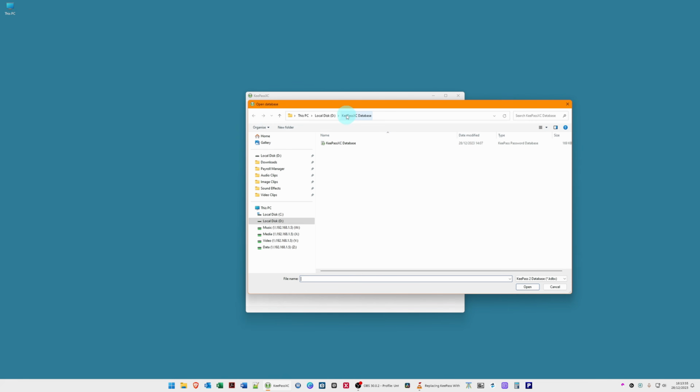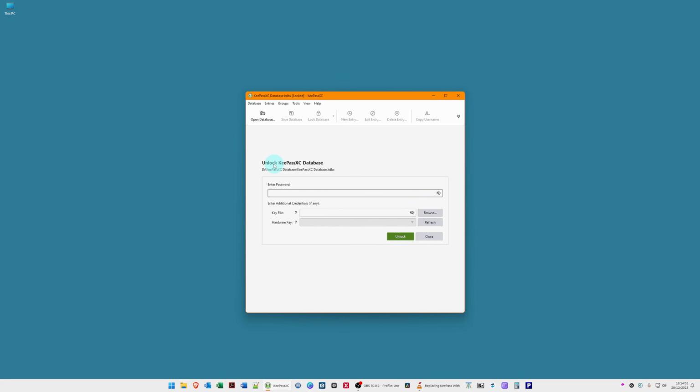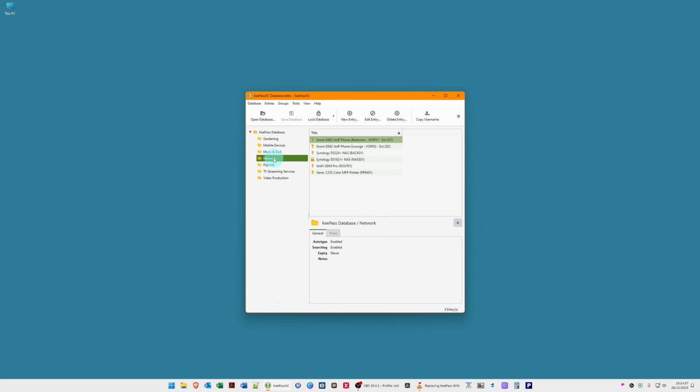So what we'll do is browse to our KeePassXC database folder, which we created, and then within there we'll open our KeePass database. So I'll just double click on that to open it, and here we're now presented with the Unlock KeePassXC database. So what I'm going to do is enter my password, and here you'll see that it's now opened the original KeePass database in KeePassXC, and all of our database entries are remaining there.